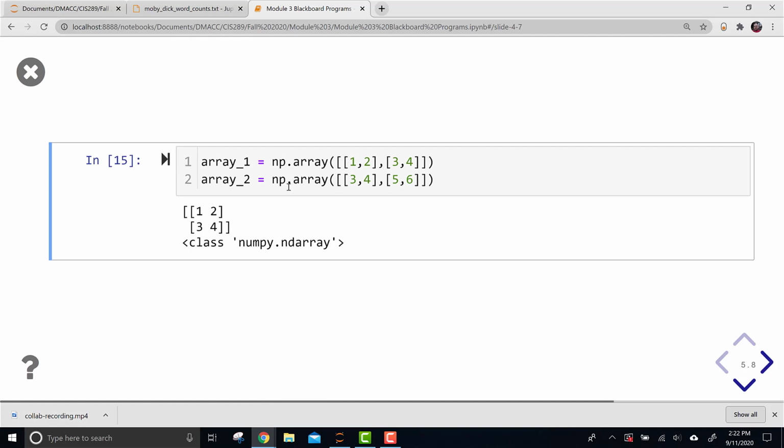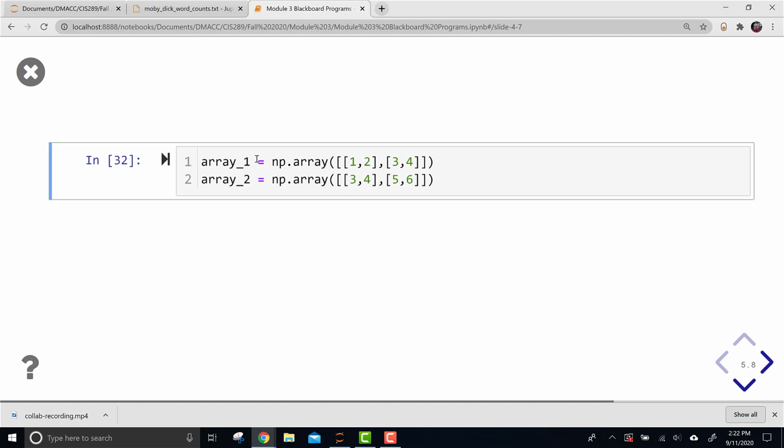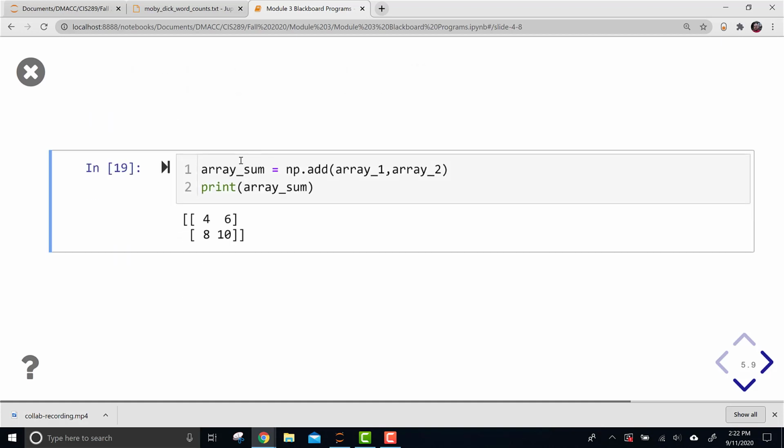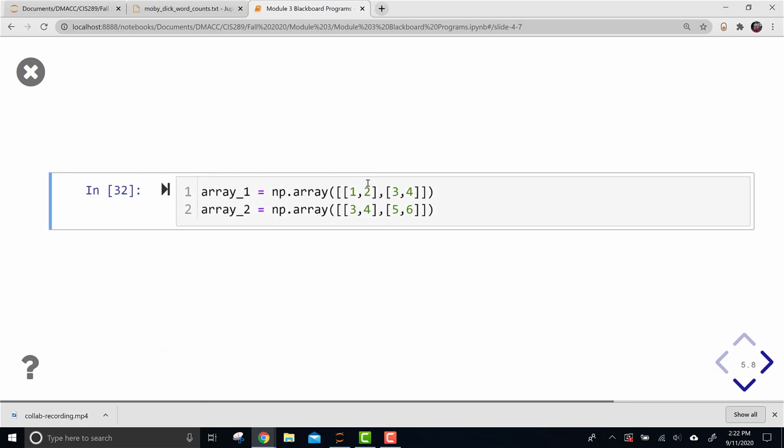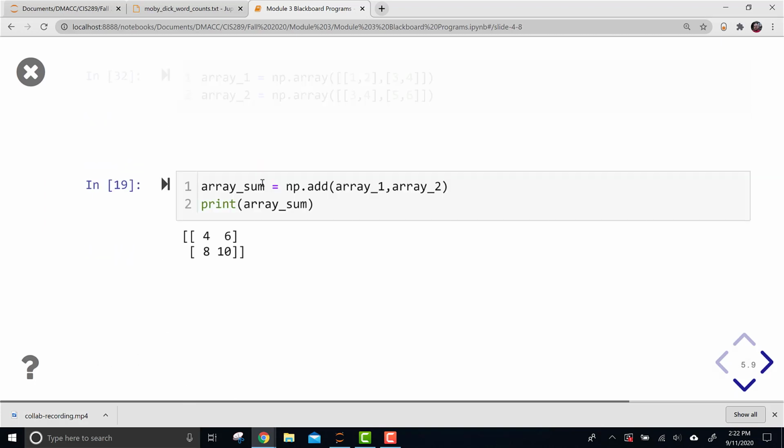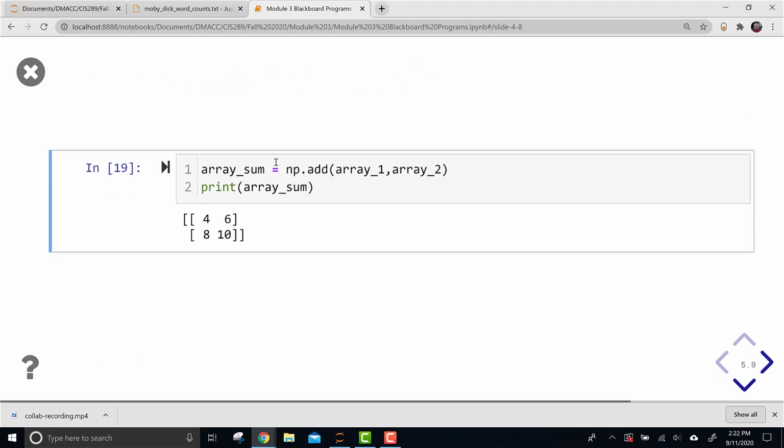You can also do, what am I doing here? I think I just created a couple of, not exactly sure what I was doing there. Oh, okay, so I needed it for the next slide. So I'm creating 2 smaller arrays here, just 2 by 2 arrays. And then I'm going to utilize them here to sum those arrays.